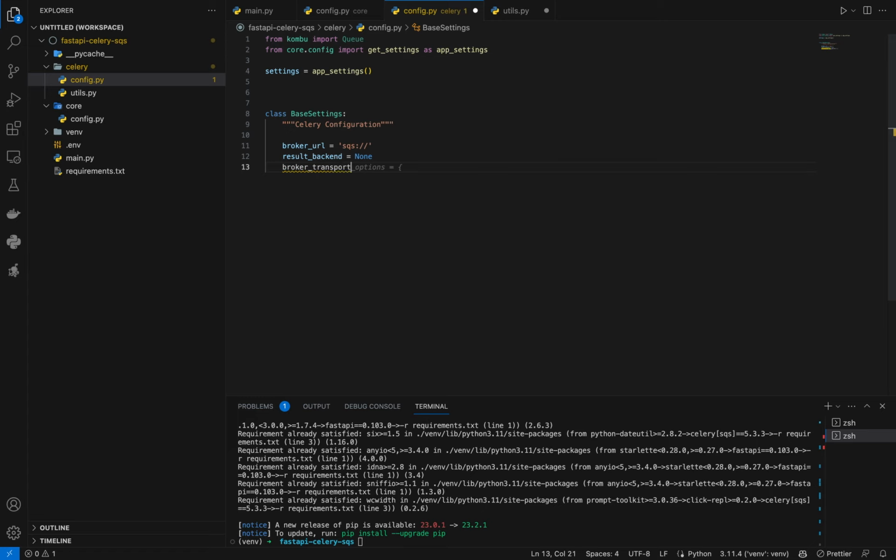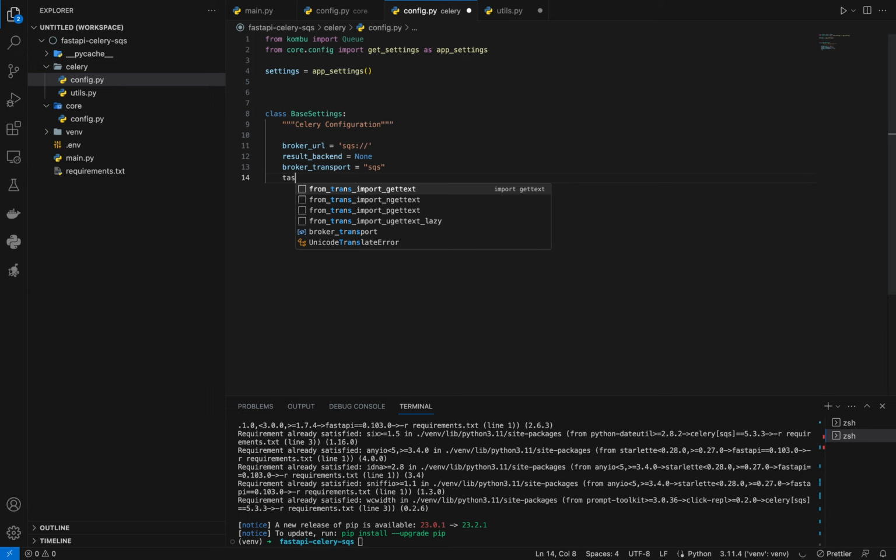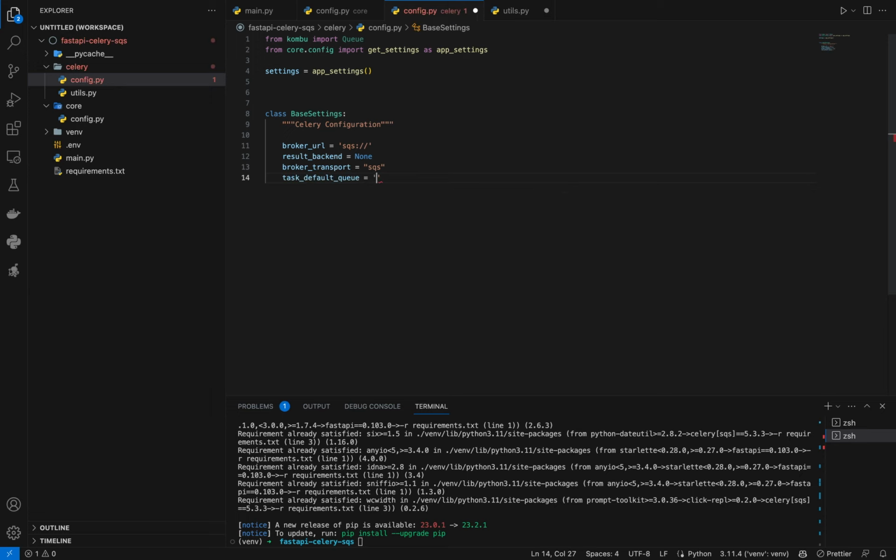Broker transport. I'm going to say SQS since I'm going to use SQS. We can also configure a default queue, so the task default queue. I'm just going to say default. So this will be our default queue.